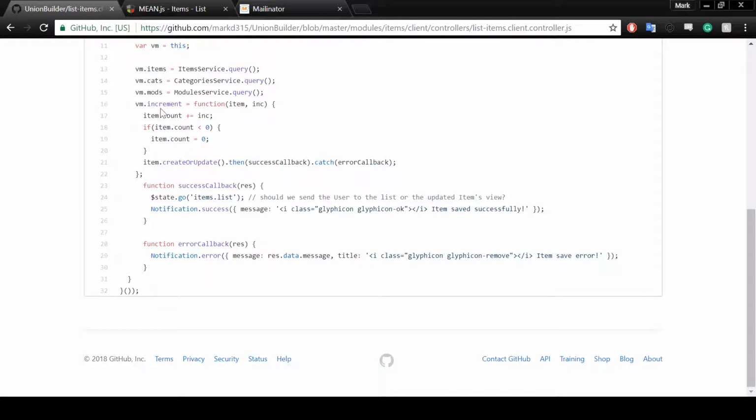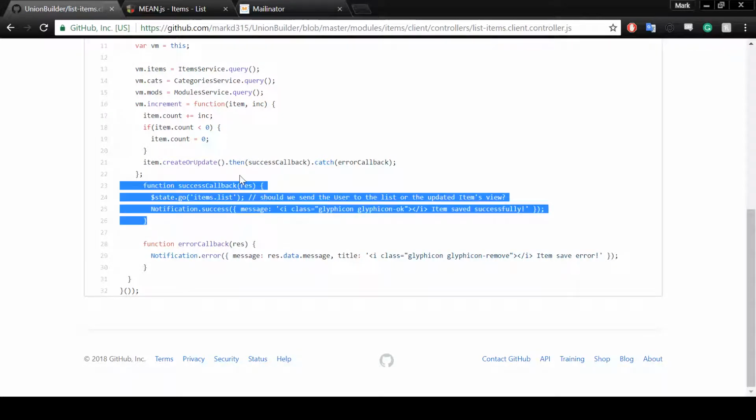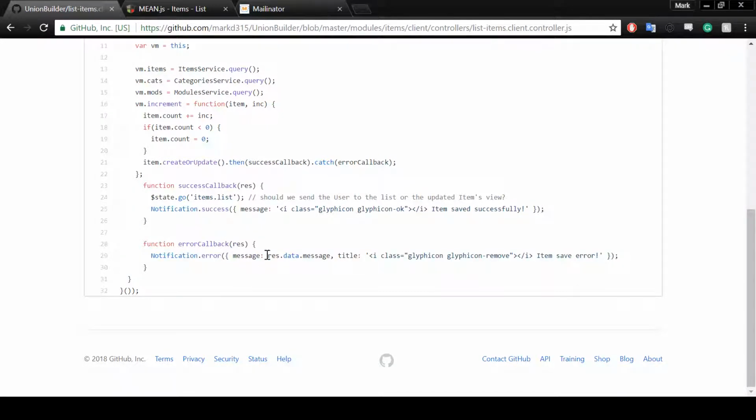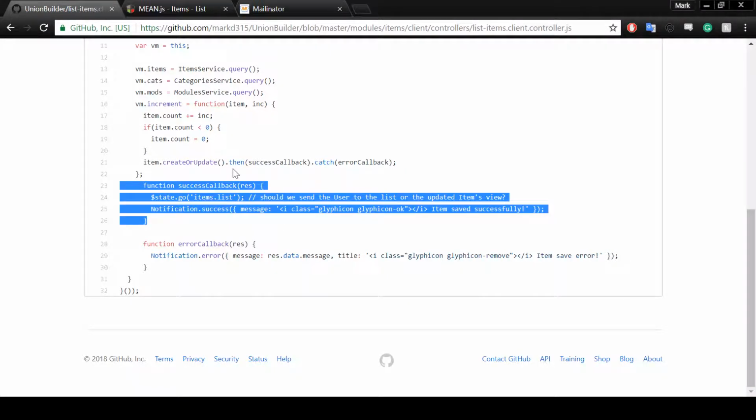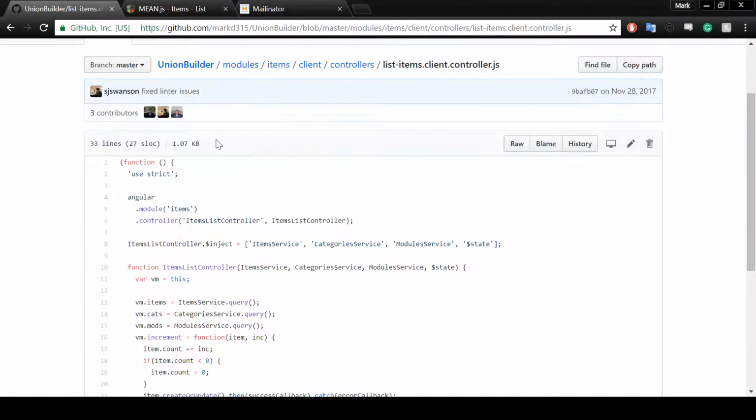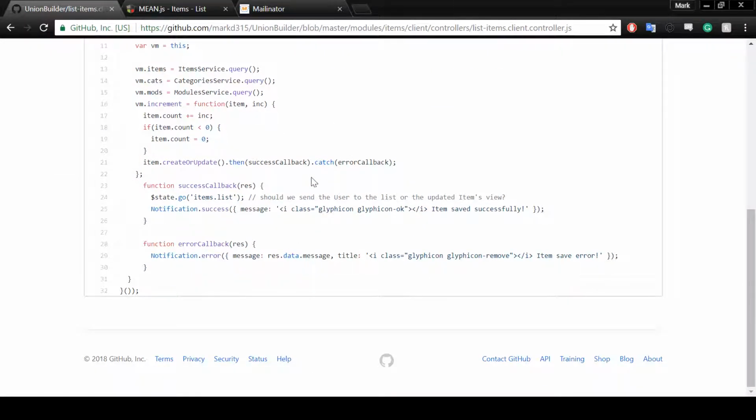And so then it changes the count, it does create or update with the new reflected item, and then it has a callback function where it calls either the success callback or the error callback depending on what happened, right? The item saved successfully or not. So yeah, that's how that works. This is the controller, right?